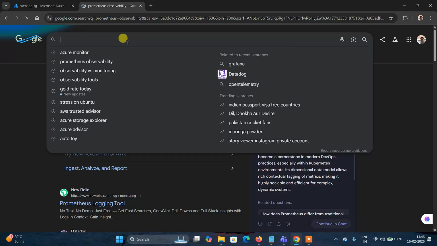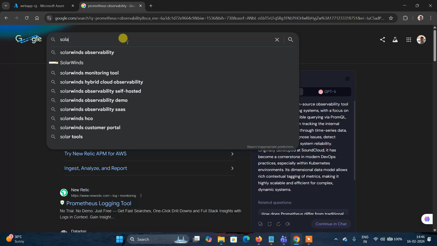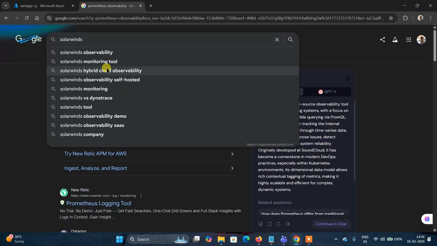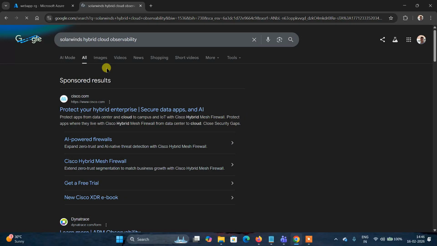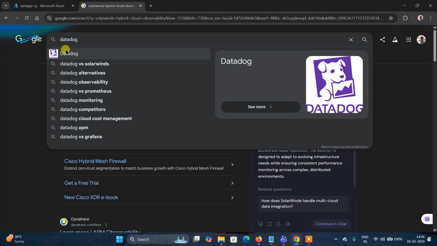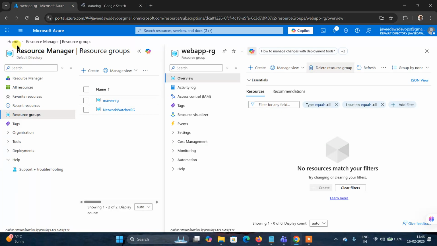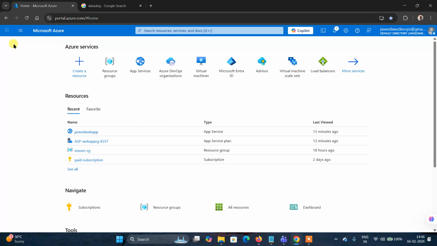AWS CloudWatch is to monitor AWS resources only. There is another tool, SolarWinds. It's also popular. Another one is Datadog. These are the observability tools.